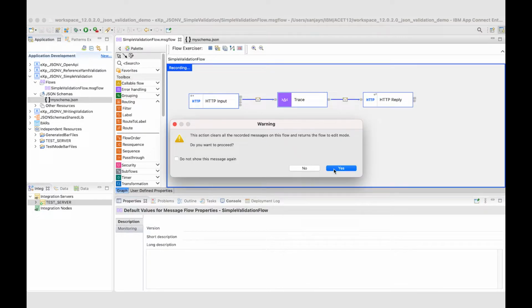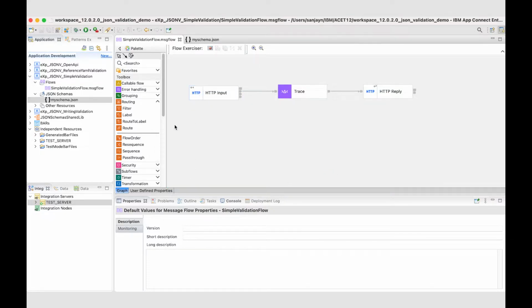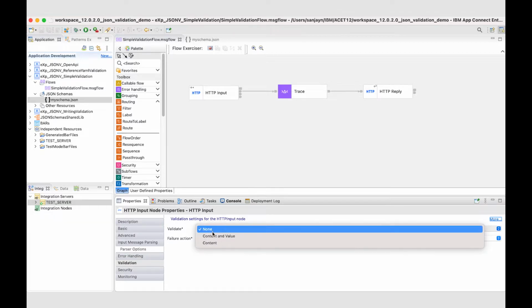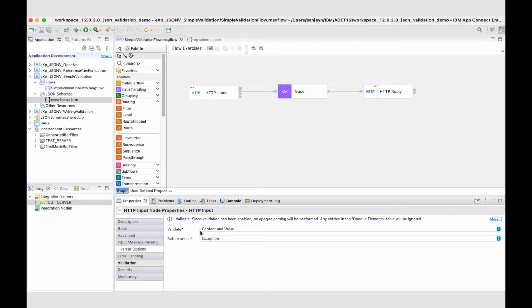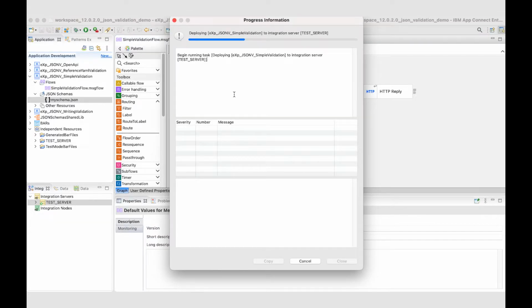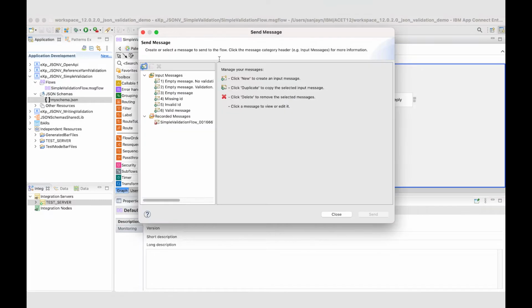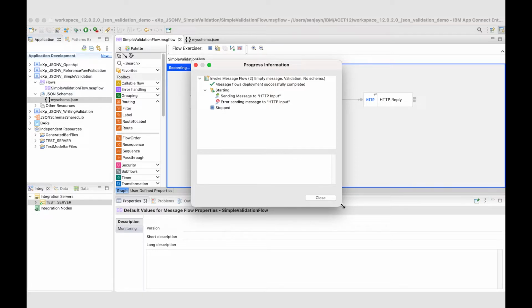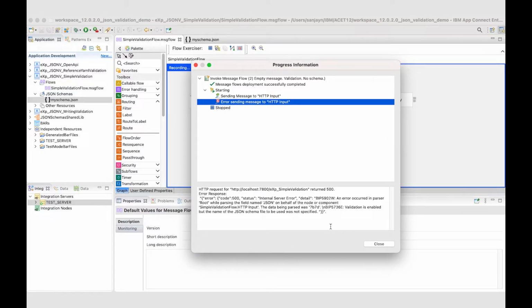If I now enable validation by selecting the validation tab and selecting content and value on the validate node property and save it, I can now send a message through, and this will cause validation to start. So if I send it through, I can see an error is now shown, and it says validation is enabled, but the name of the JSON schema file to be used was not specified.